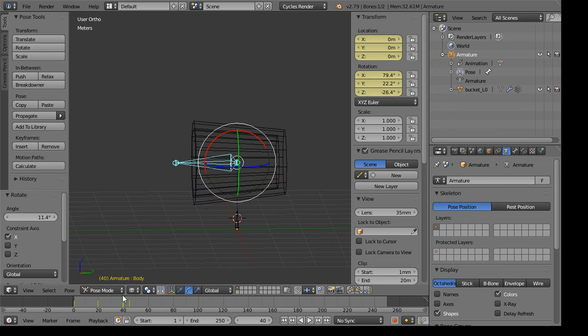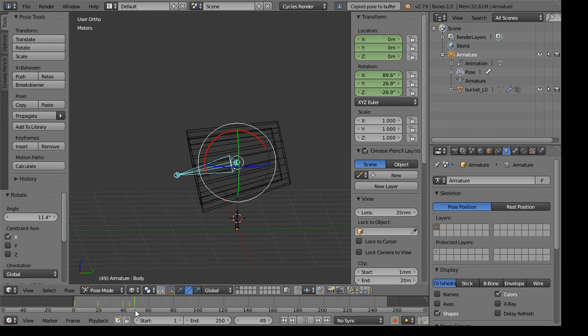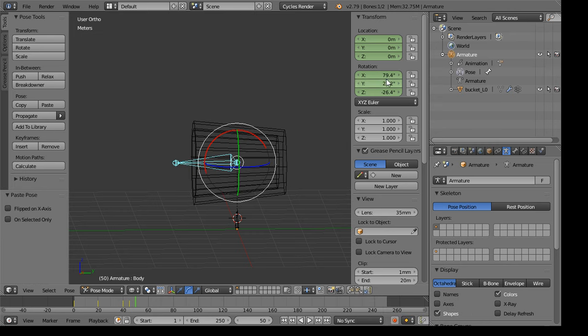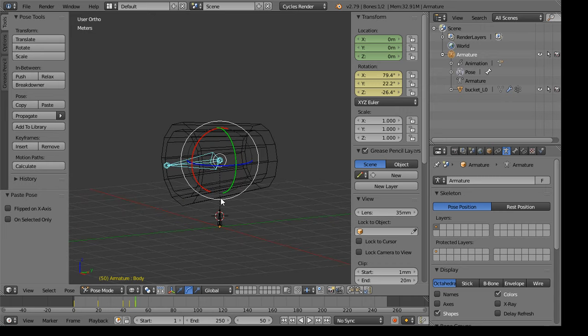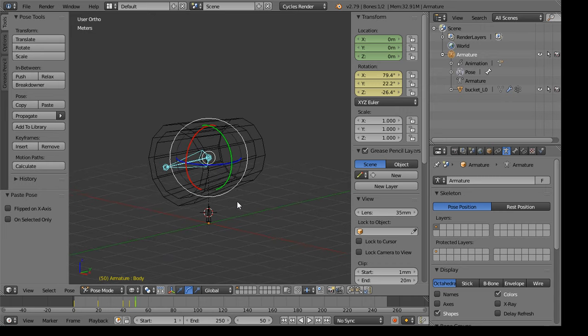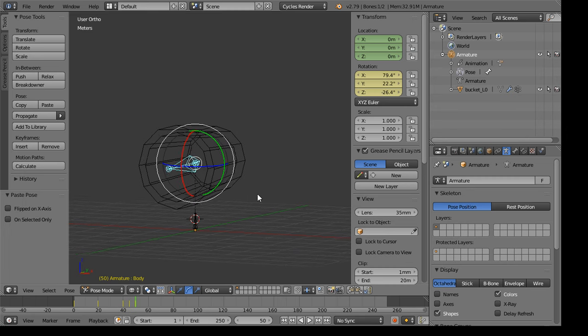So we'll select the 40 marker right here, and we will copy those coordinates. And then we're going to move our marker here over to 50. And we're going to paste those coordinates. And then we're going to push I to save that. Now, it's gone back up to its position, but it has decided to roll away.